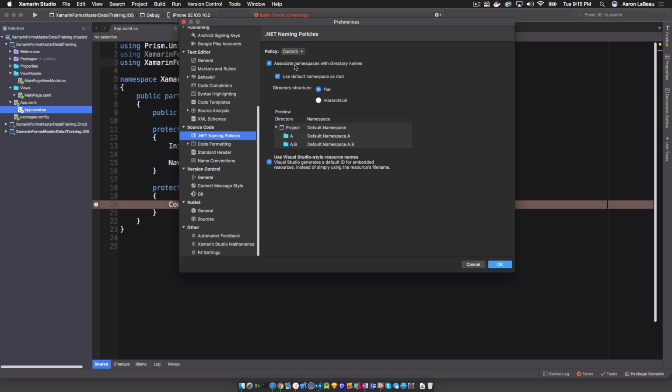And it reads pretty well. We want to associate the namespace with the directory name. So if you make a folder, for example, it's going to make a namespace. And it says the default namespace as root. Do we want it flat or hierarchical? And you can see here, if you select the differences, it's giving you examples. Here we have project name, namespace. If we have a folder, it'd be project name, namespace A, and then obviously if there's a nested folder, it'd be B. Some people like it flat. Some people like it like this. It's up to you to make the decision on how you want to do that.